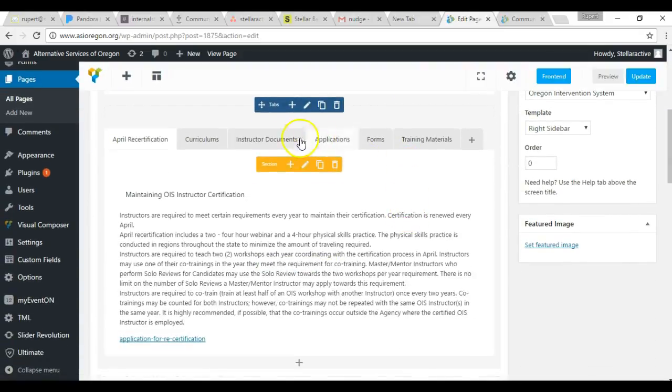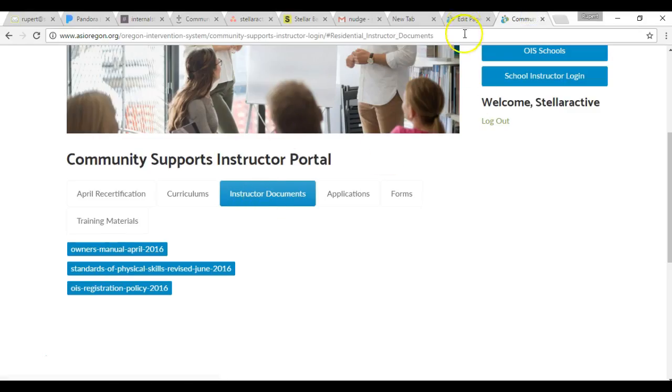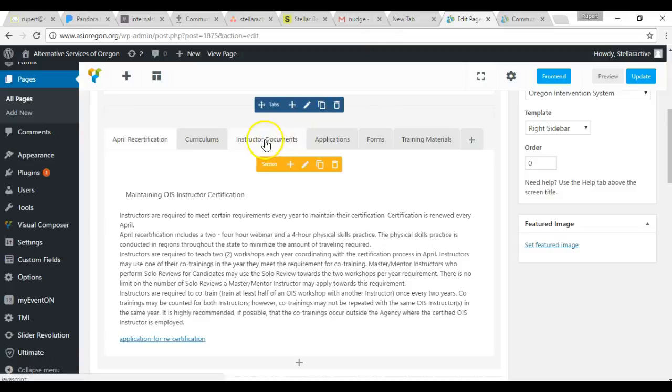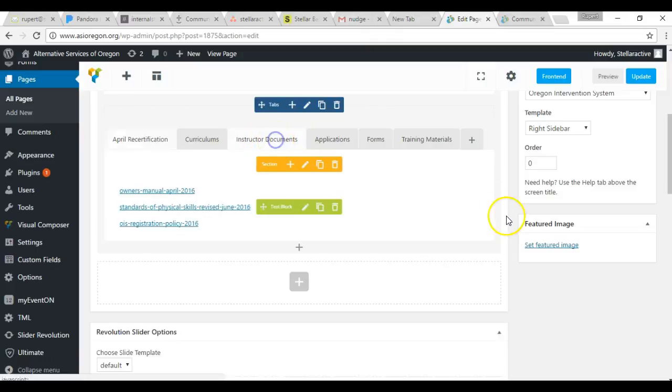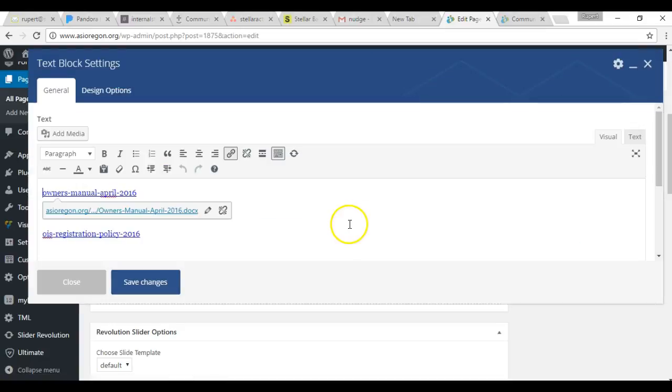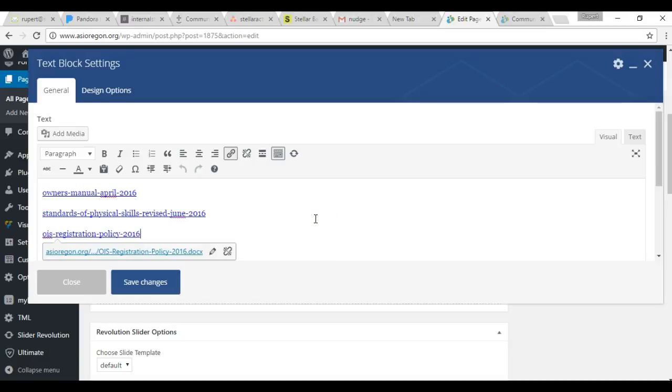We're going to come right down here to the, I think we're on the documents, right? So we're going to come right here to this instructor documents tab. We're going to click on that. Here, see here when we roll over this, we get this little green block. So we come right here to this edit portion, little pencil. We click on that. Here we have our three links.